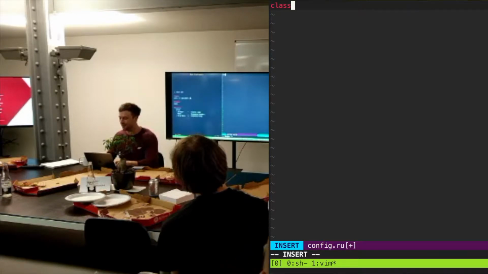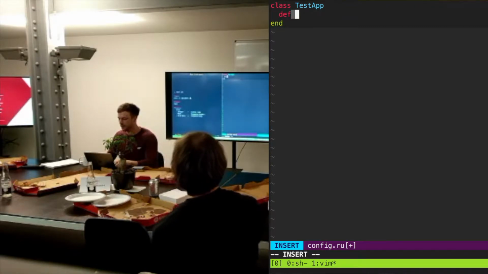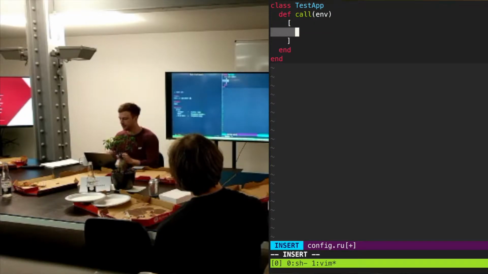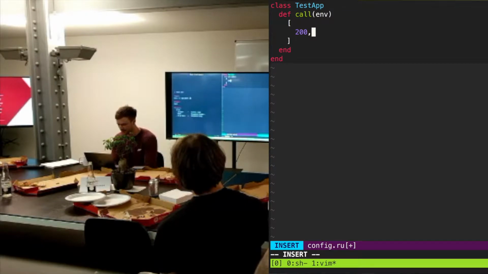So a Rack application, in our case this will be test app, needs to define a method named call that accepts as argument a hash that represents a request, and this hash is typically assigned to the variable env. And in response to being called, we need to return a three-element array. The first element of this array is an integer that represents the HTTP status code. So in our case, we're returning 200 OK.